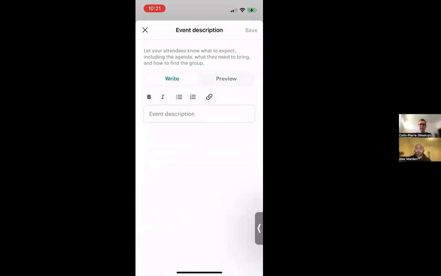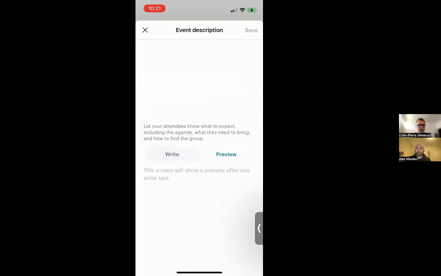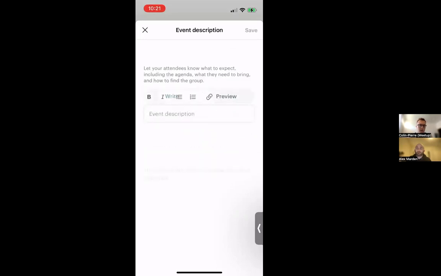Next is the event description. So here we have a lot of formatting options. You can bold your text, italicize, you can set bullets or numbers, and then hyperlinks. And when you're done, you can preview what the description looks like with all the formatting.